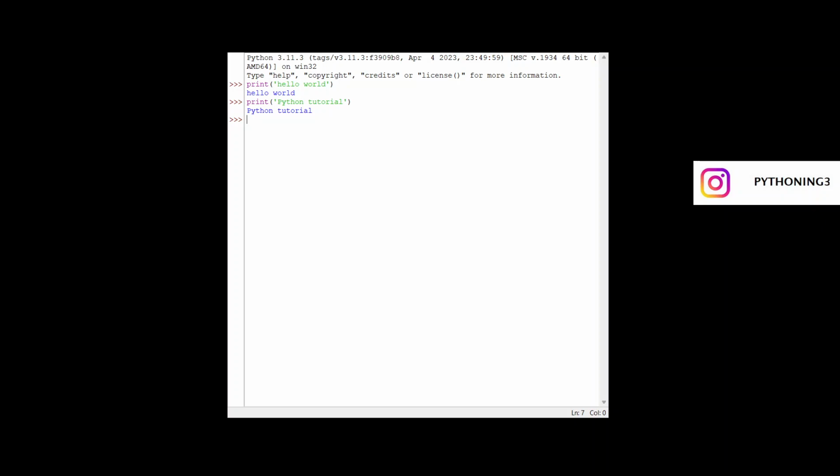I think that tomorrow I'll do a new video, and we will talk about the print and input functions. These are the most important functions in Python. That is what I'll do in the next video.